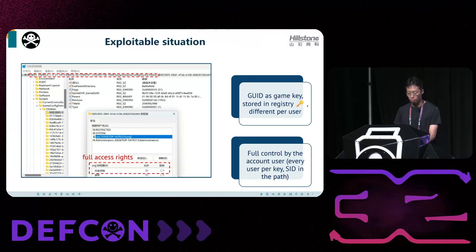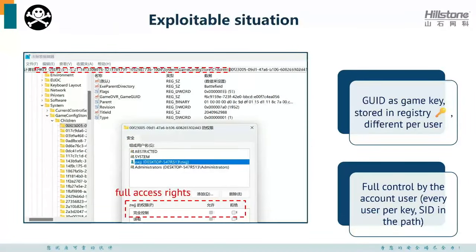And the first parameter is the GUID string. It comes from the registry, representing a game, as you know, the GUID in the picture. This GUID represents Battlefield. I think some of you might have played it before. Most importantly, the key is fully controlled by the current user, because every user in the system has an independent game store configuration in the user hive. So you can just traverse the current user key and find one.